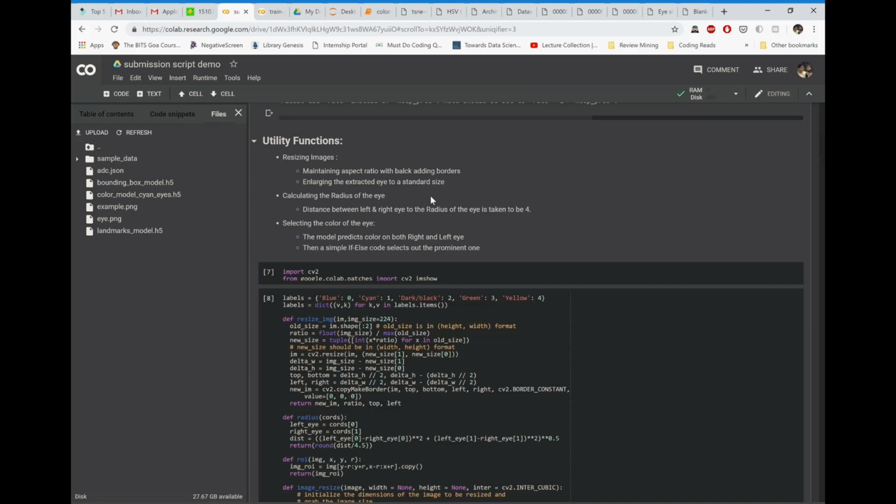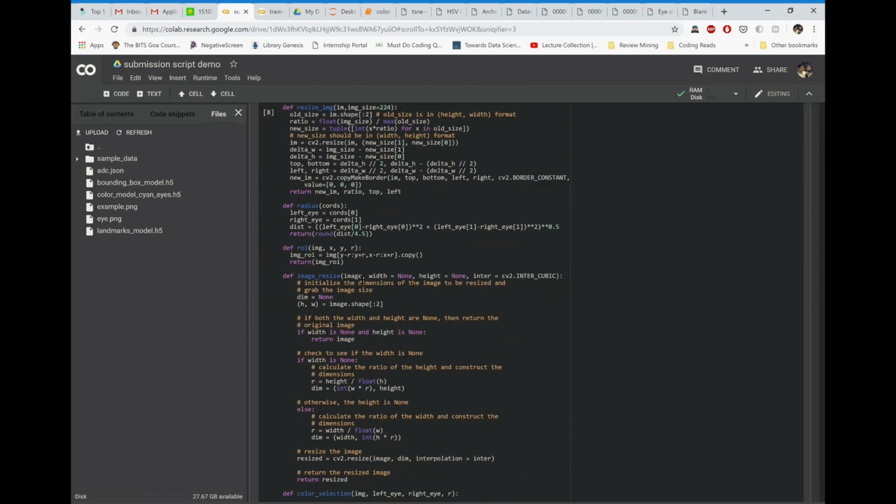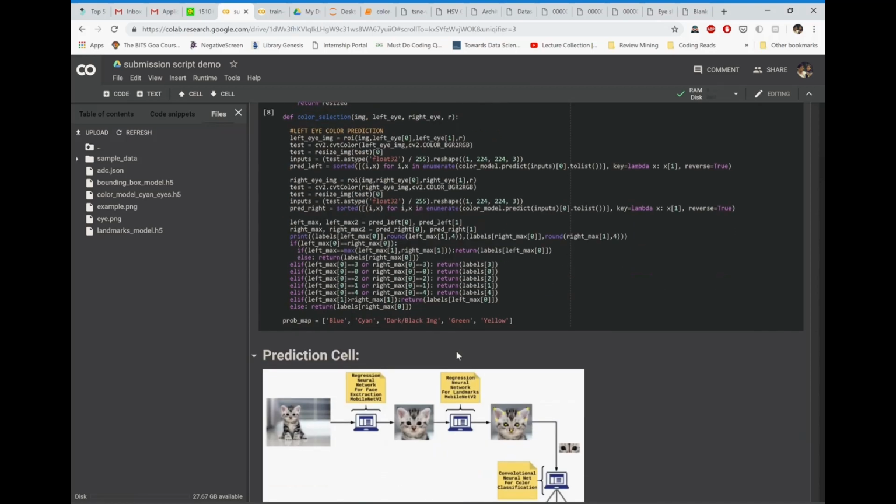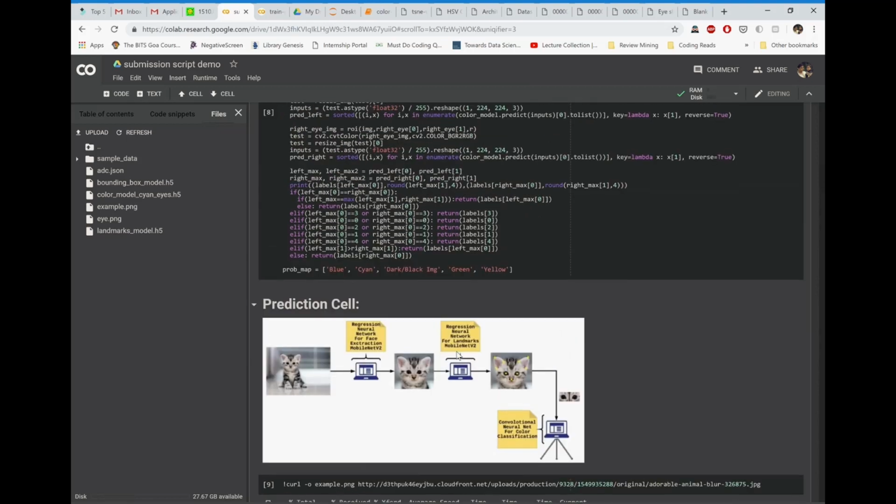Also, there's a small if-else logic for eye color classification. The network is trained on only one eye, left or right. So what I'm doing right now is feeding it both the left and right eye, and then using some simple logic, I am printing out the dominant color in the eye, according also to the availability of the color in the eye. What I mean by that is that if green comes in the eye and yellow also comes in the eye, then prefer green, for example.